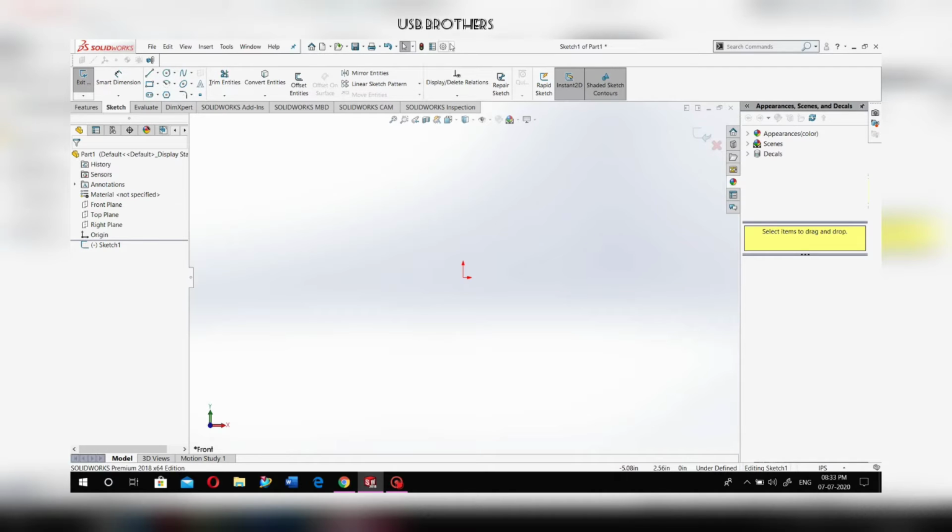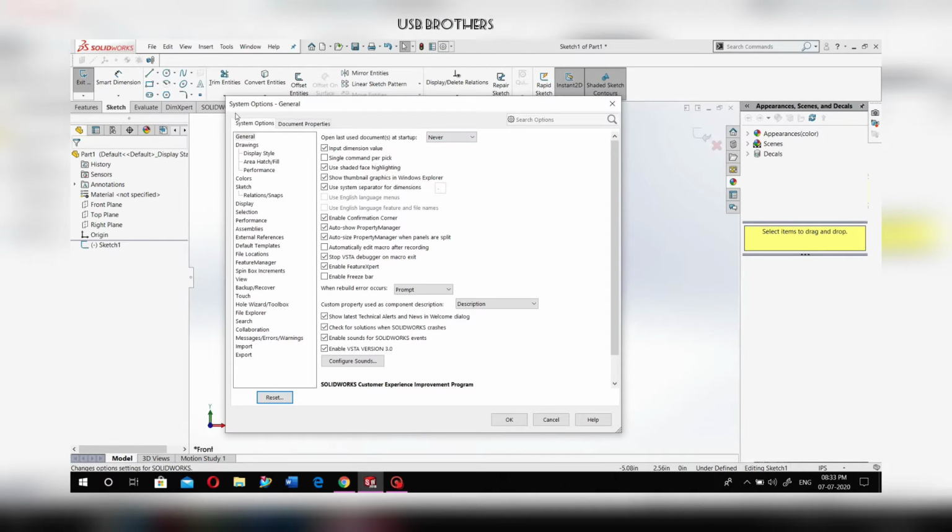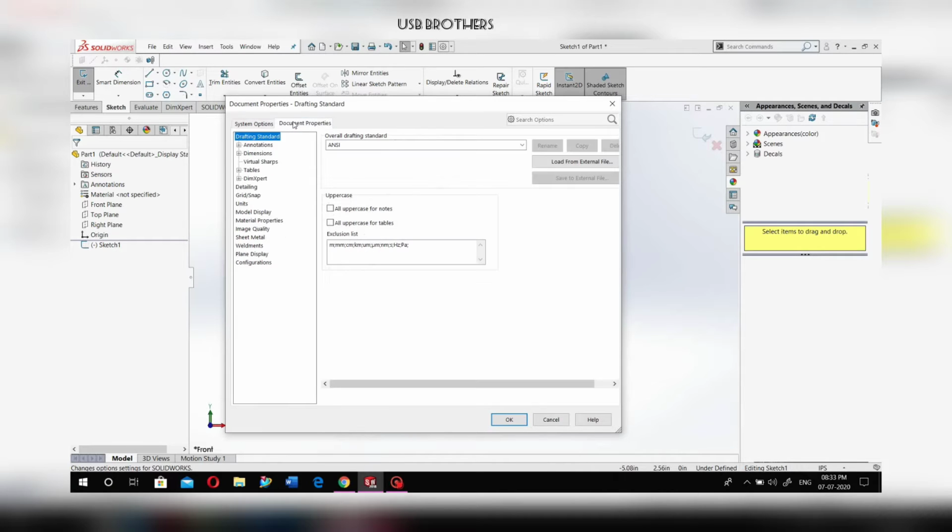First of all, you have to check the units. For units, just click on the upper side. You can get the settings. Just click on Options. After clicking on that, you will get the System Options, and here Document Properties. Click on Document Properties, then go into Units.